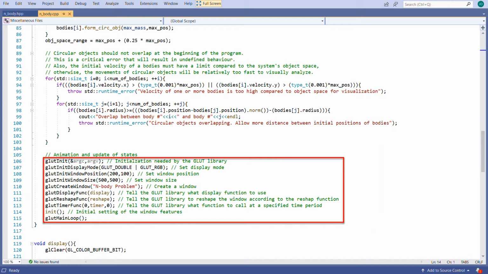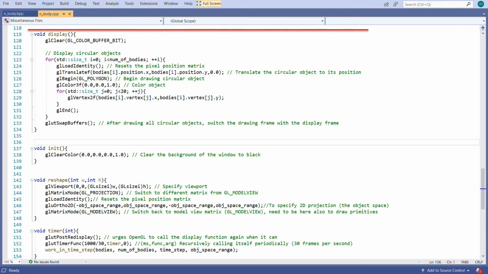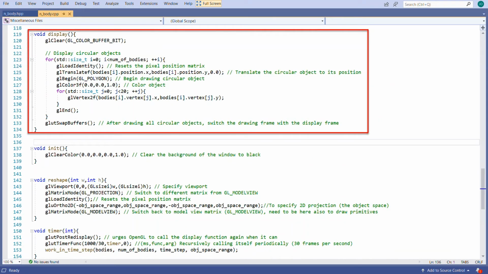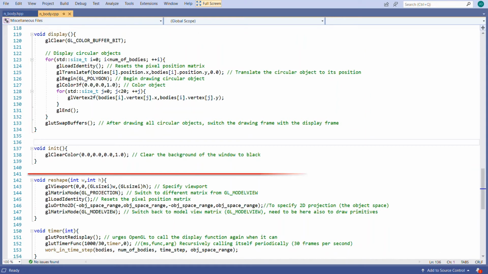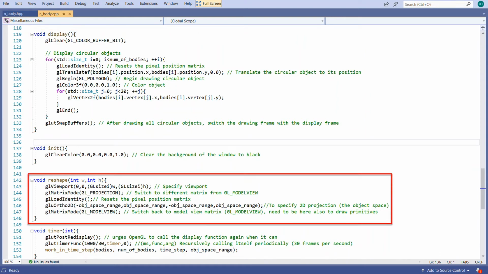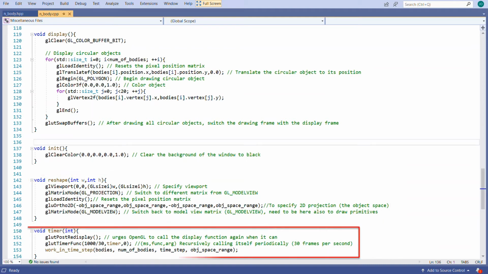It initializes the library, sets the display mode, and window settings. It also provides the GLUT library with the display, reshape, and timer functions to use. The display function redraws circular objects for each body in each frame, where each object is placed in its current position with respect to the object space. The reshape function defines the object space based on the maximum value of initial positions amongst all bodies in the system. The timer function recursively calls itself 30 frames per second and performs the work needed to be done between each frame.